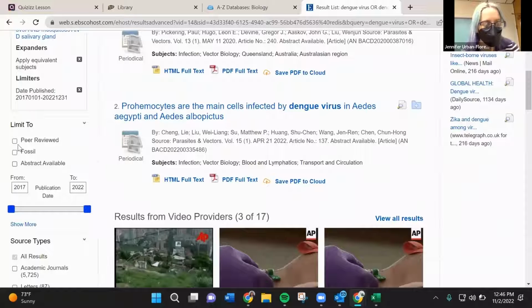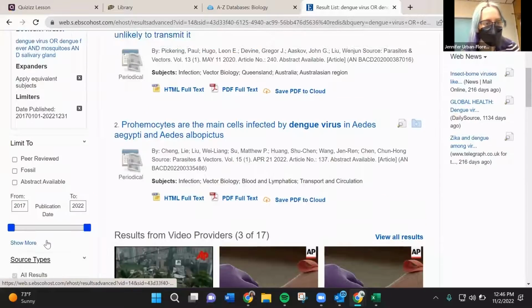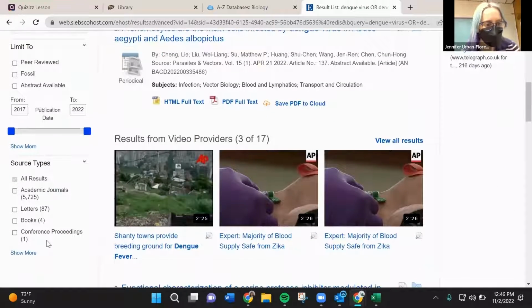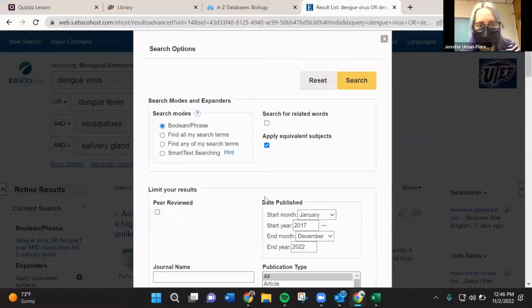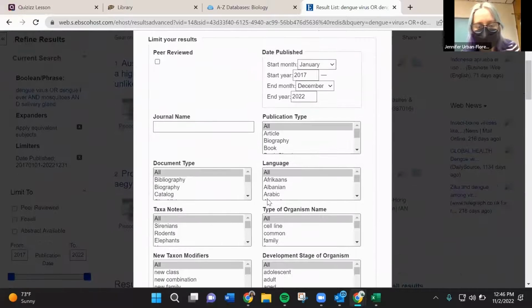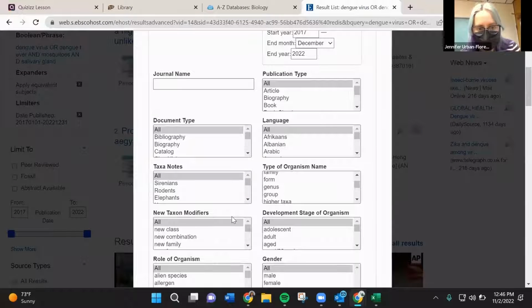So try full text and peer reviewed as well. Full text and peer reviewed. Is it under source types or just here? You can do limit to, and then you can do. All right, let's see.